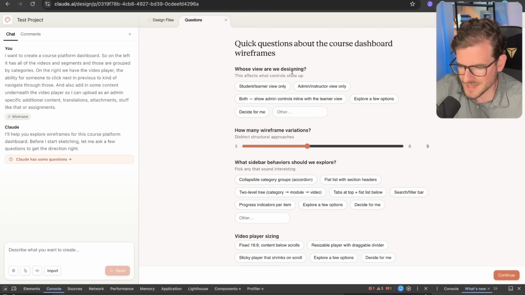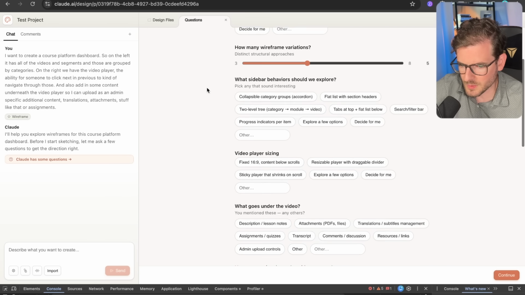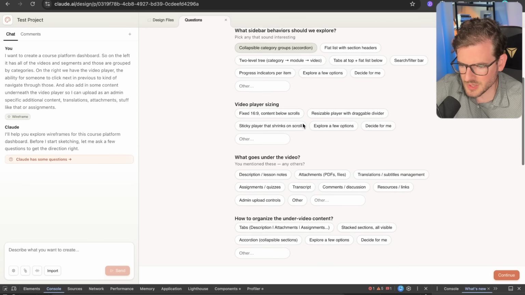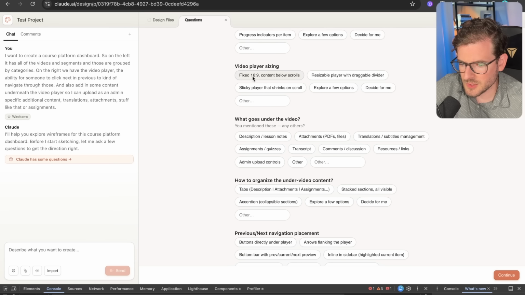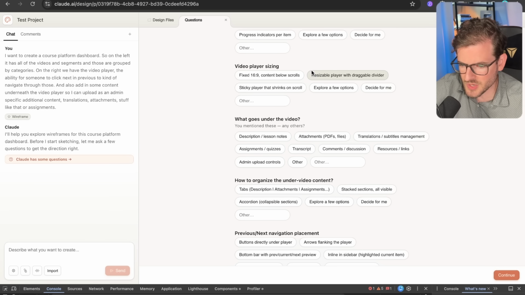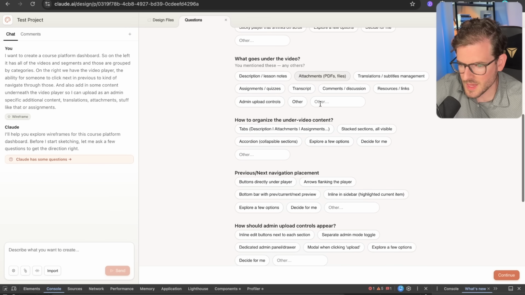Whose views are we designing? Okay, so that's something we need to think about. We are doing the learner view for right now. We don't care about the admin or anything else. How many designs do we want? We'll do 3. What sidebar behaviors should we explore? I'm going to say collapsible. This seems pretty good. Video player sizing, if we can do fixed, which is kind of like what my course platform does. It's just a fixed size. But I'd be curious to try this resizable thing. That seems pretty cool. And what goes under the video? We could say lessons, assignments, transcripts, basically everything. Comments I have, translations. I'll do resources and links.